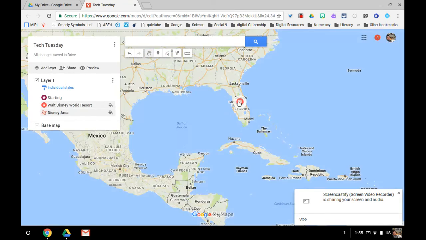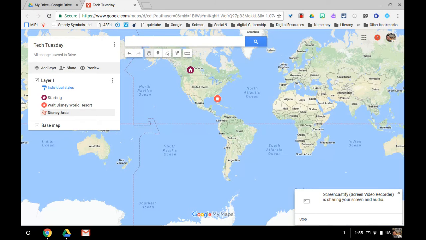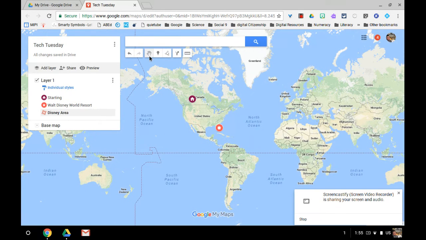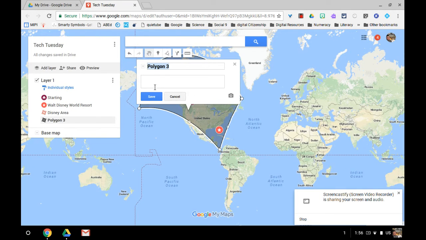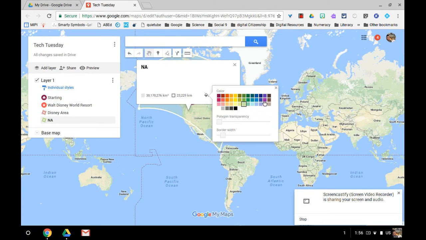If you were having students identify North America, they can zoom out, they can add their lines, and they can say, this is North America, and they can add a color if you want them to. Let's pick a better color. There we go. One that's not on the map. Perfect.